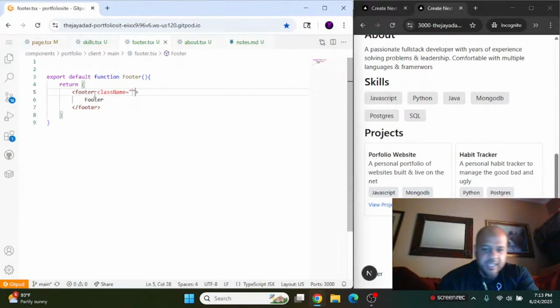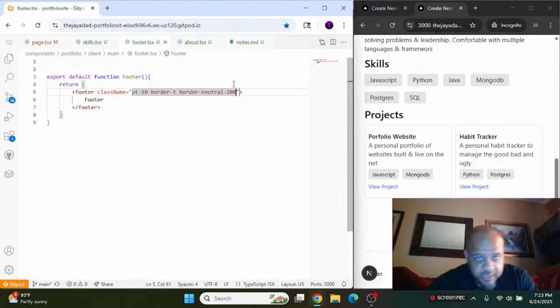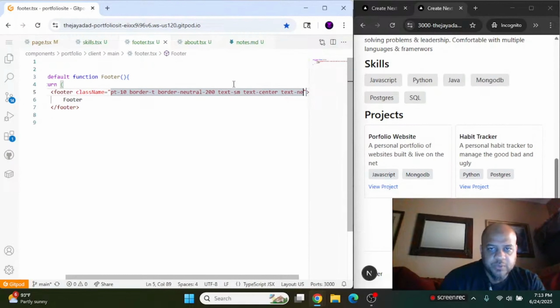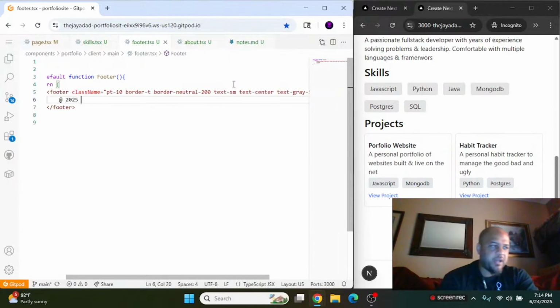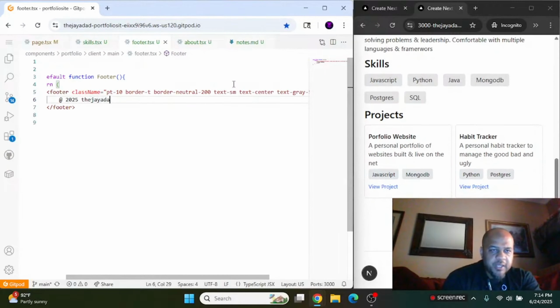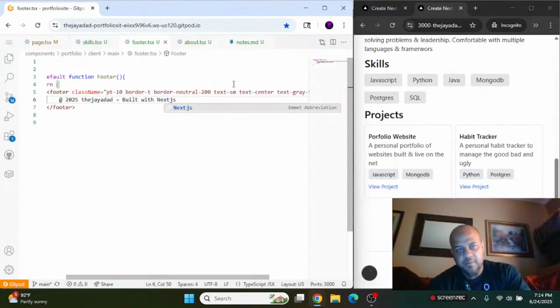We'll give it a class name, a padding top of 10. Give it a border to be neutral 100. See that there? Text small, text center, set the text to gray, we'll make it gray 500, margin top, auto. And then in the footer, I'll just put 2025 DJ, built with Next.js. Alright, so that's pretty much the footer.